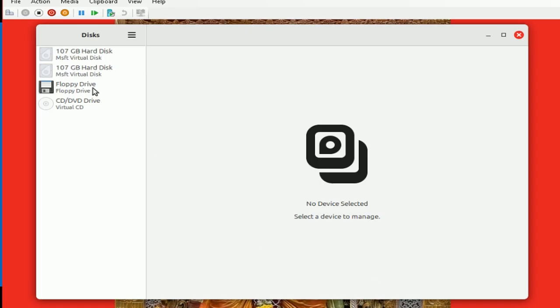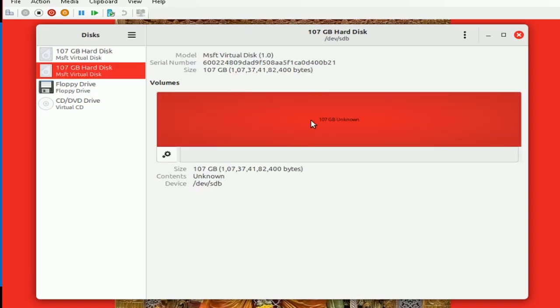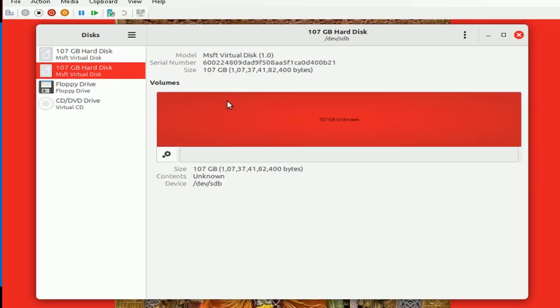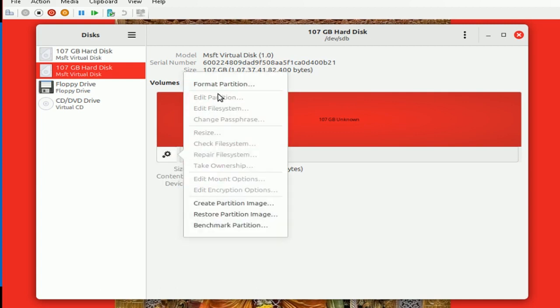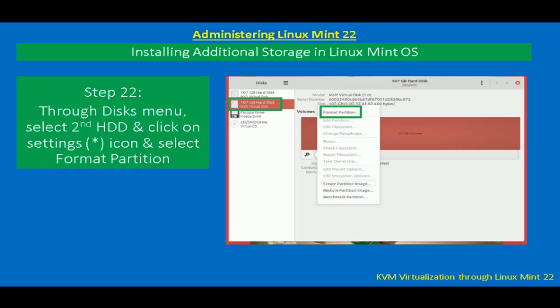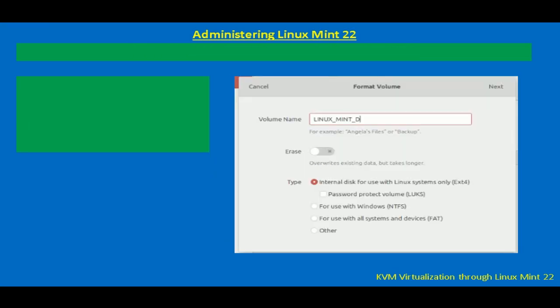Okay, so this is our secondary hard disk. You can see this is an unknown partition type as of now. This is our system partition, so don't change anything, don't do anything over here. Go to the second partition. Here I will click on this settings icon and there is an option called format partition. Okay, it's a simple procedure.